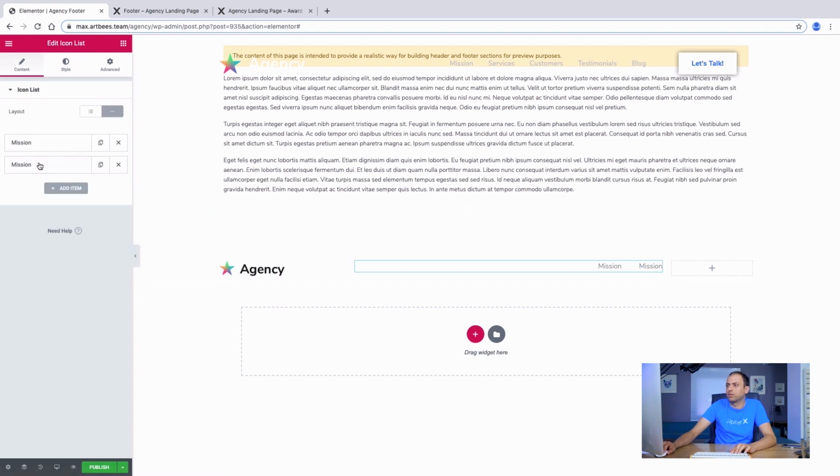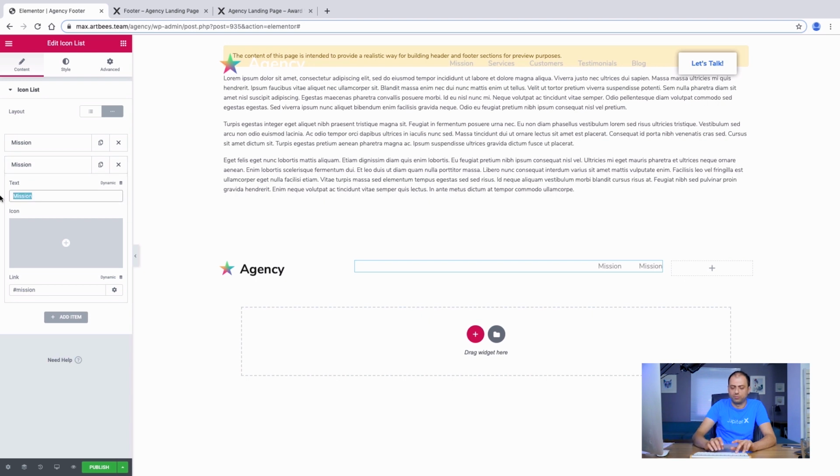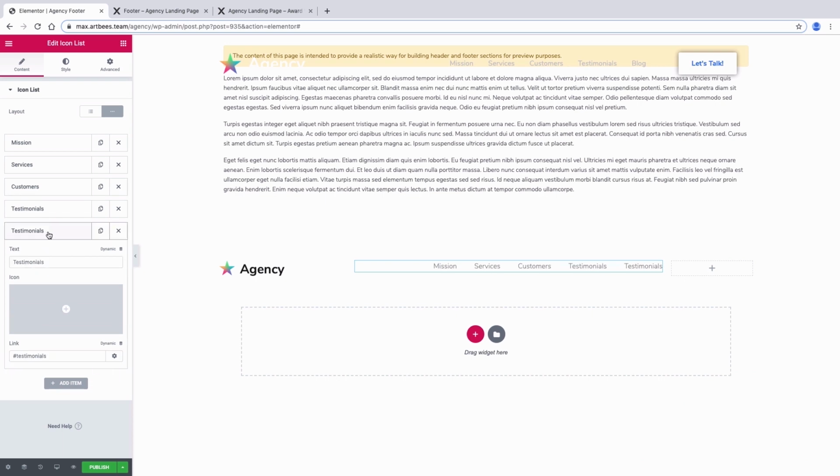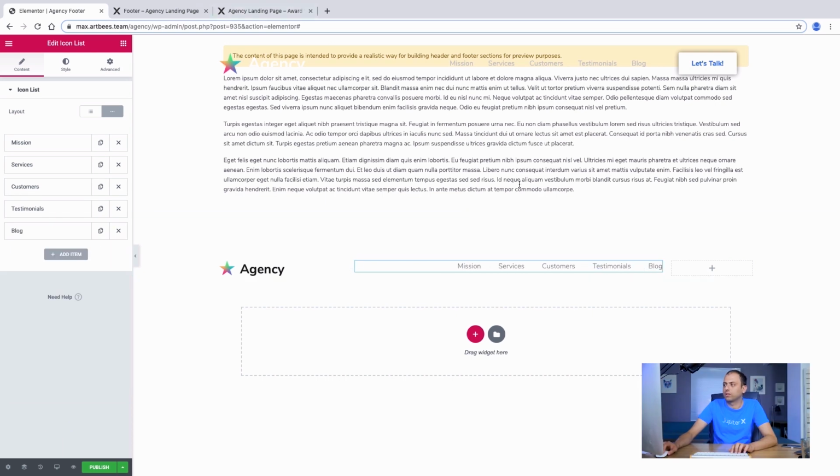So let's just make this list again. And this has to be services. We actually forgot to add these CSS IDs to the sections. We're going to add them right after this section. After we're done with the footer, I'm going to take care of that too. So we don't have the contact us button here because we will have a call to action button basically below.